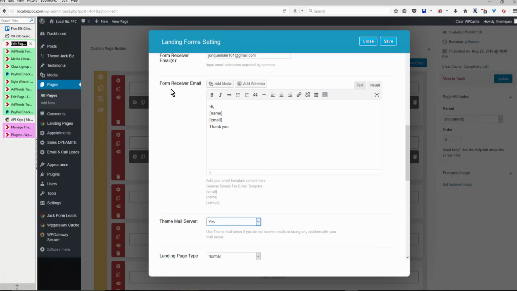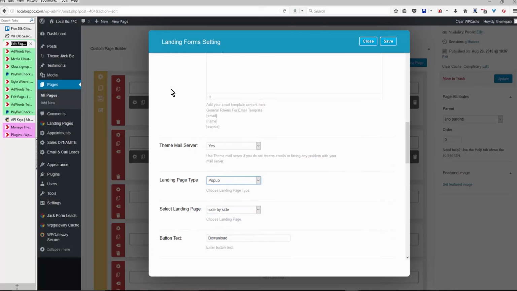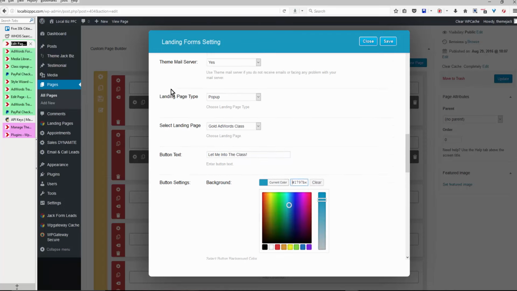Now the landing page type, you can have it be so when somebody lands on the page, there's the landing form, they fill it in and they're off. Or you can have it be a pop-up, and I like pop-ups. So let's see, we'll do the one I just entered. So this is the text that they will see on the button. You can leave the default settings here if you wish.